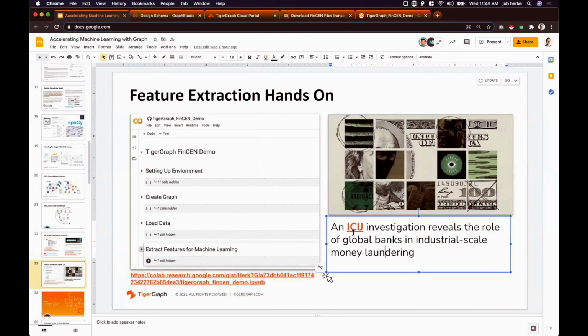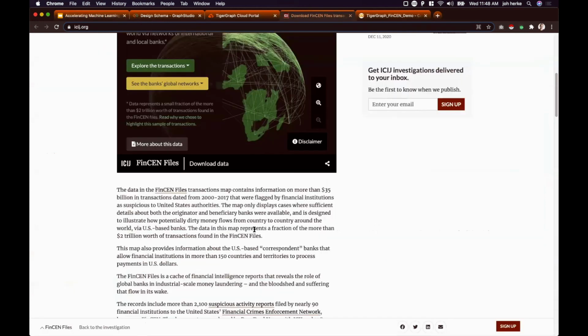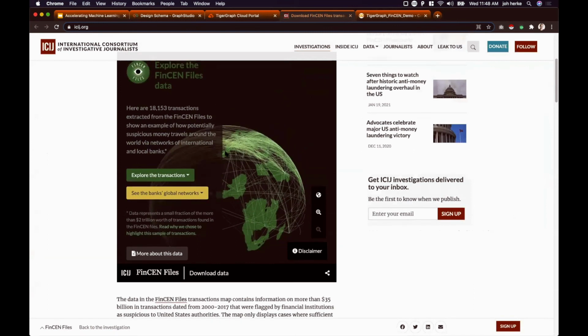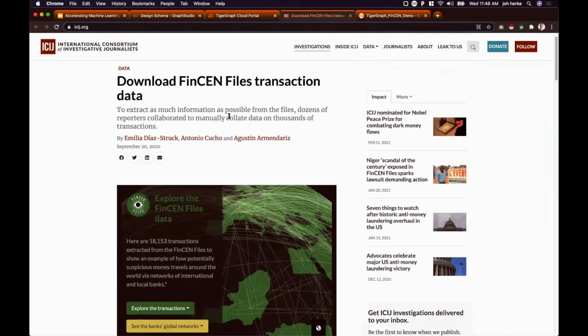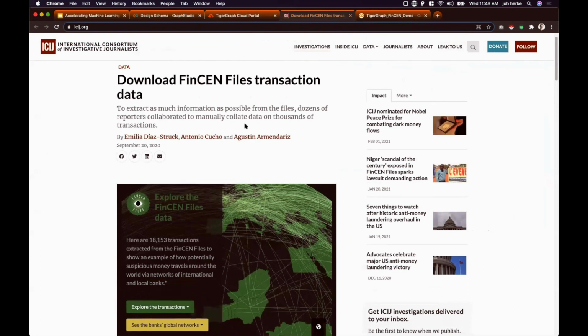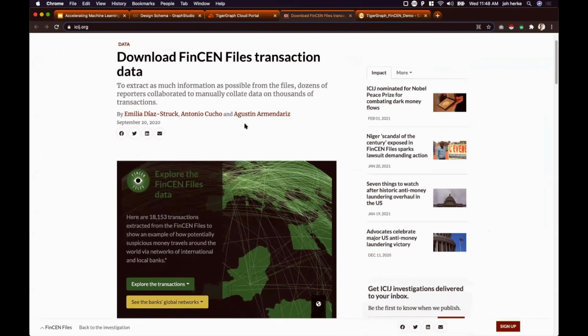Just to give you a little background on the data we're going to be looking at, this was from FinCEN. It's a bunch of activity around financial data that journalists and reporters came together to collect, gathering all of these transactions to try to find fraud. We're going to take the data they have in the CSV files, use this notebook to generate our graph, and then extract some features on the fly.